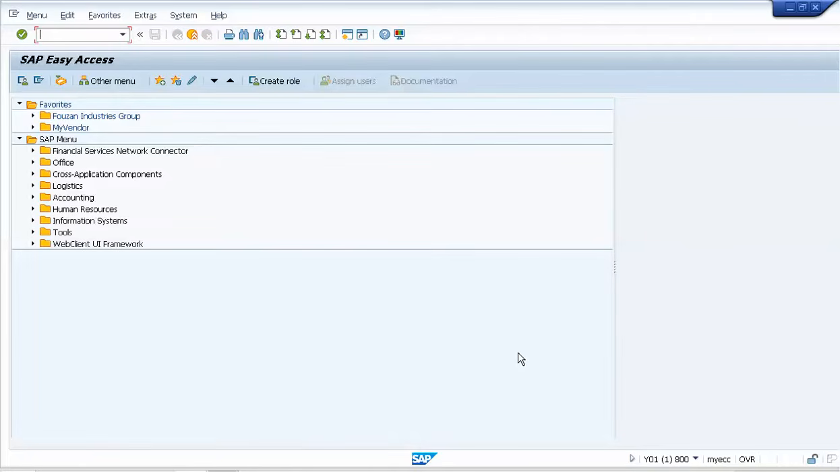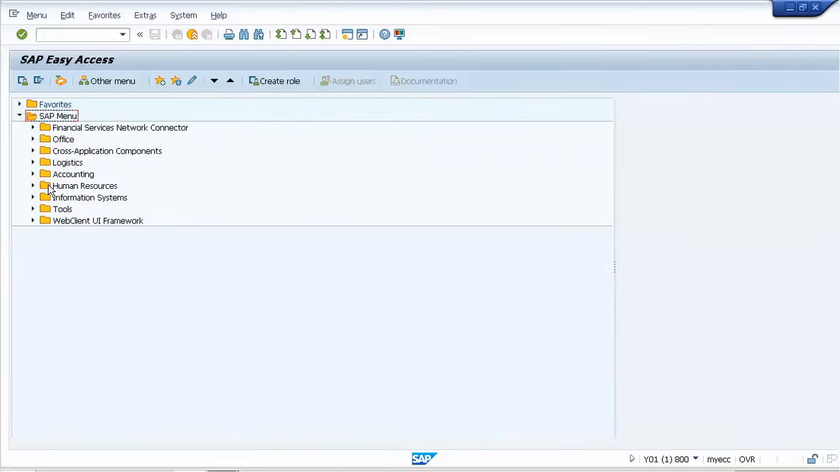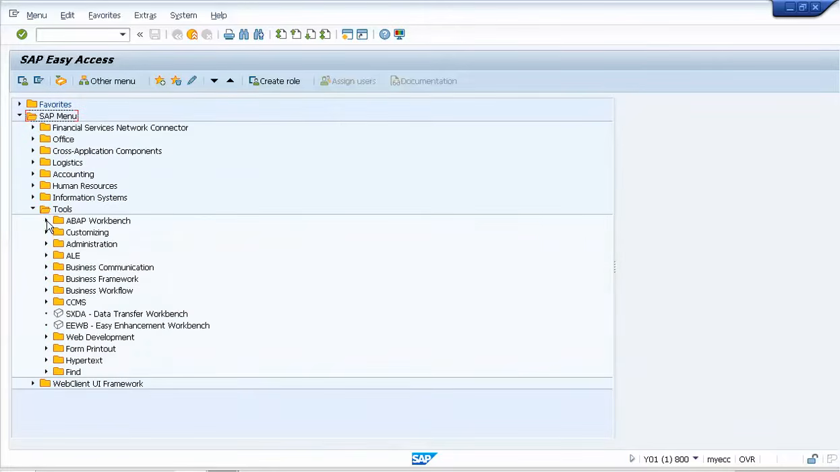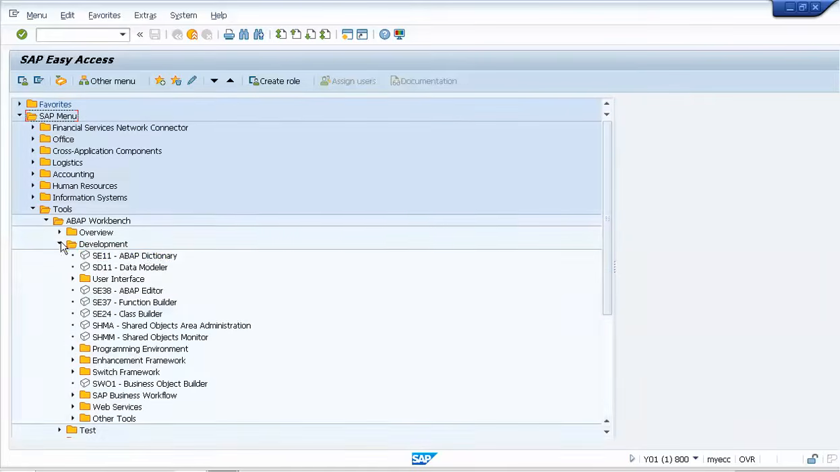So for that, this is our SAP GUI and I'll show you how to go there. Here you can see when you first log into your SAP, you will come to this kind of screen. Some people will have it like this or like this. You just click on SAP menu, go to tools, ABAP workbench, and you can see the development.